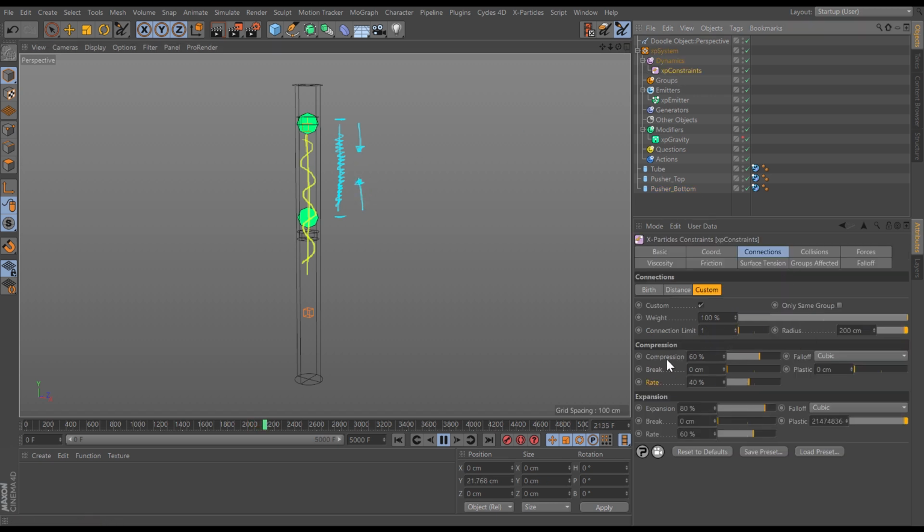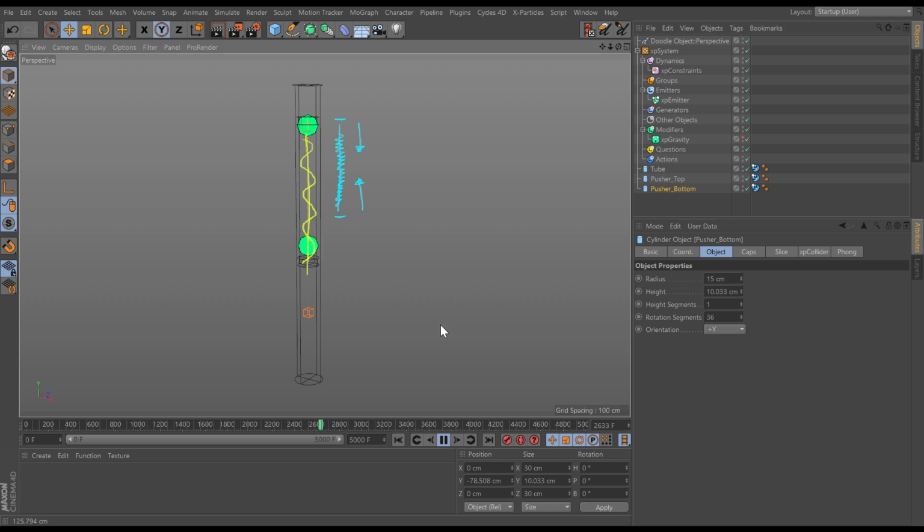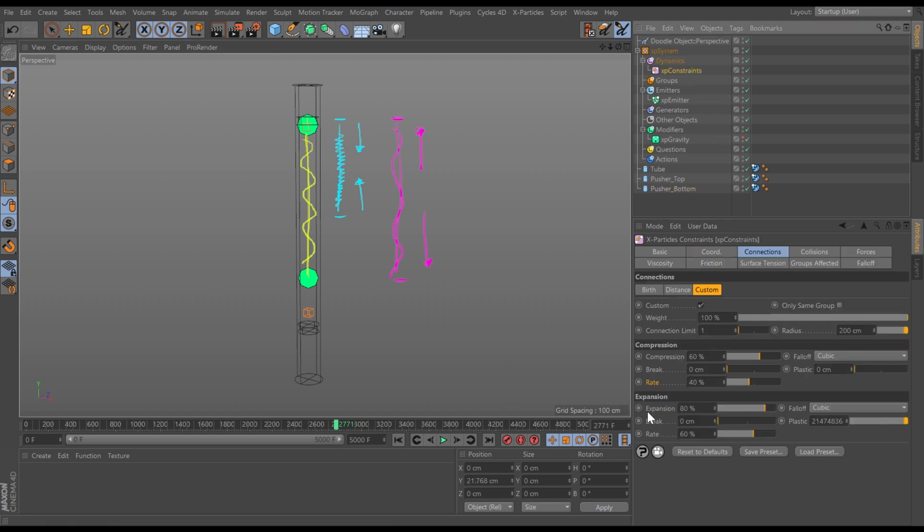So that's what the compression side of these settings do, and they dictate how stiff that spring is when it's compressed. And then the other type, obviously, is the reverse of that. This is when the particles are stretched out. Let's have a look. When that constraint is made much bigger, because they're being stretched outwards, they're being expanded upon, the spring becomes more pulled out. And that is what our expansion settings do.